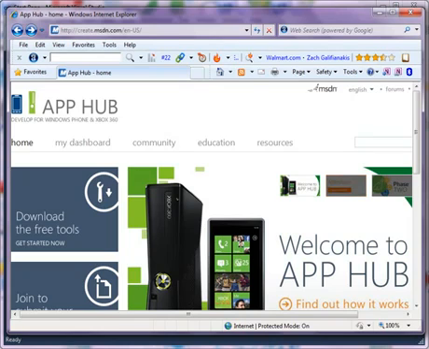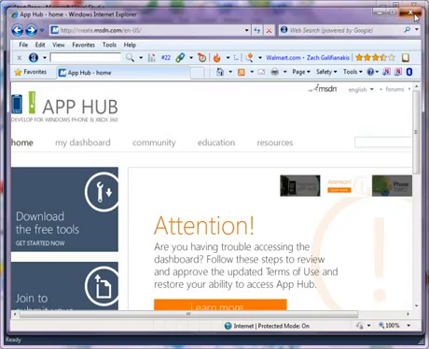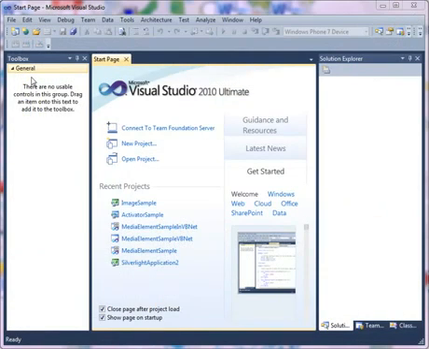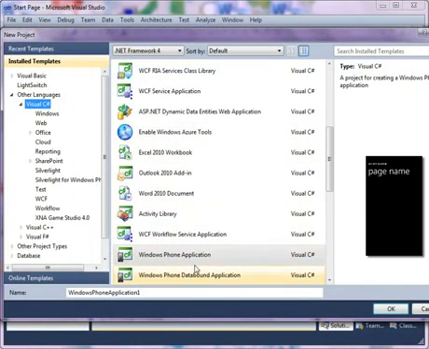So once you have this SDK installed on the Visual Studio platform, let's build our application. Once the Windows Phone SDK is installed, one template is added to your project. So we are going to create a new project. File, new project. As you can see here, a Windows Phone application project template is added to your templates list. So I'm going to select Windows Phone application.